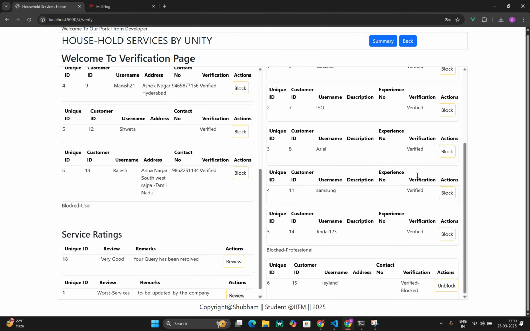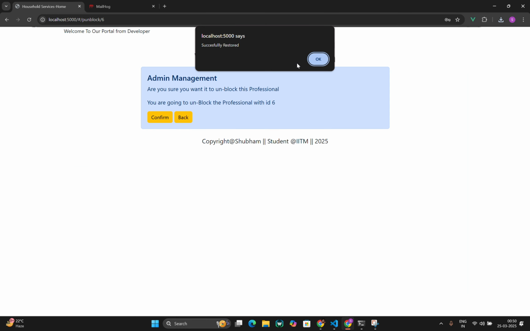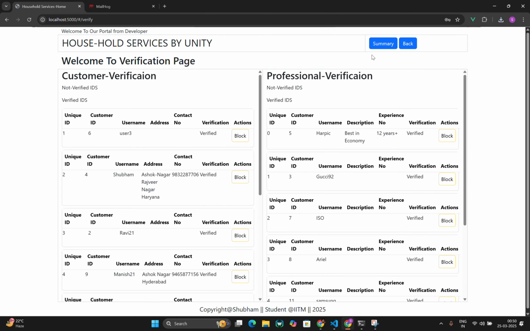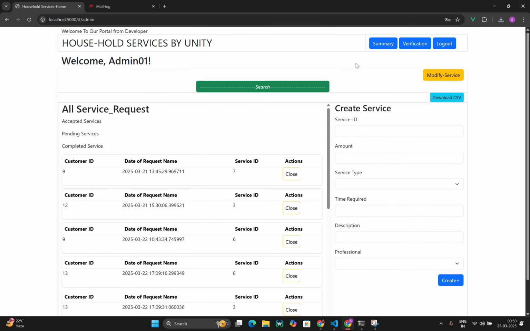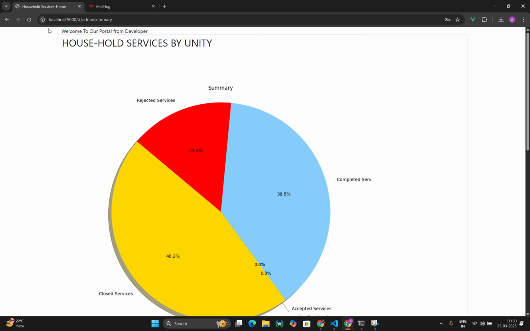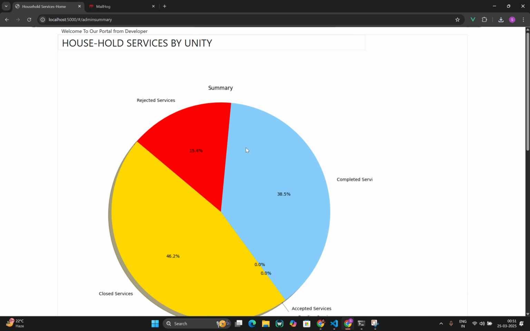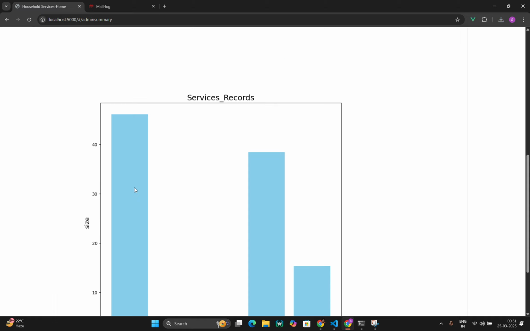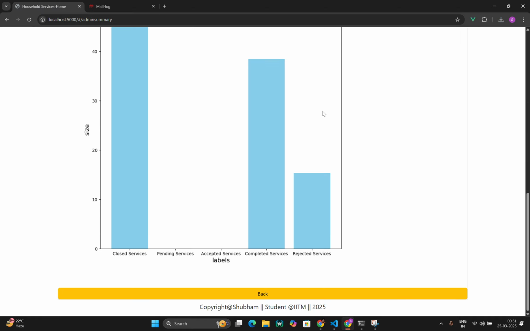Similarly, I can do it here also. For example, this is an unblocked profession. I will unblock them, let's check. Yes, it has been unblocked. Let's check this unique feature. This is the extra feature. This is the summary part where the admin has the power to see. Let's see the image. Here it shows how many are pending, accepted, completed, rejected, and closed. So it helps in analysis also.